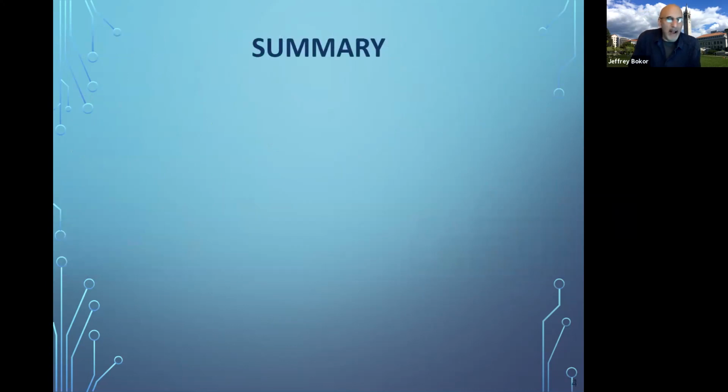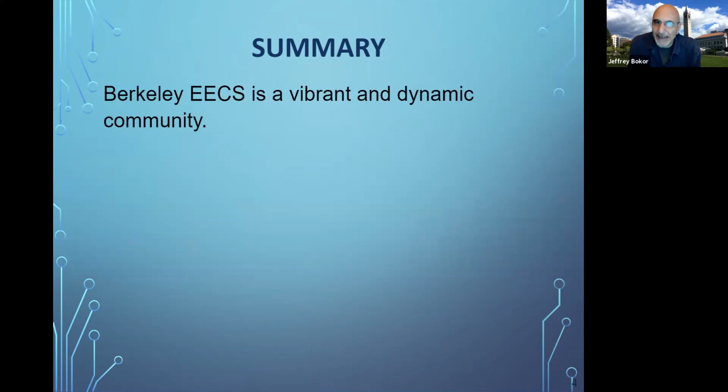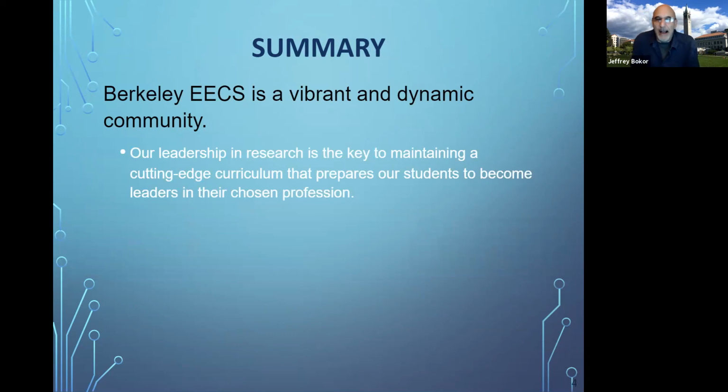So just to summarize, Berkeley EECS is a really exciting, vibrant, dynamic community. We have a leadership role in research, and our leadership in research is key to us really continuing to evolve, improve, and update our curriculum, so that the courses that you're taking are constantly having elements of the latest research feeding into them. So they're right up to the minute.